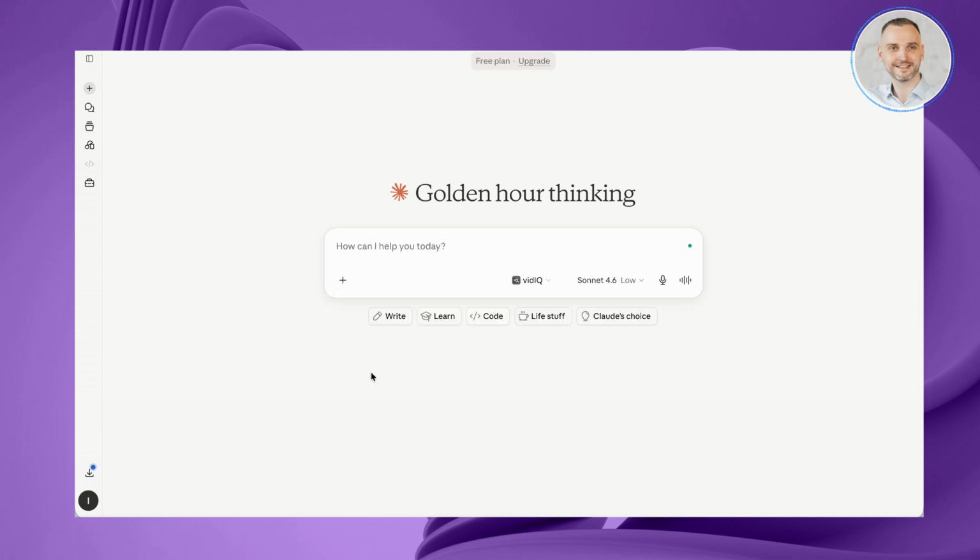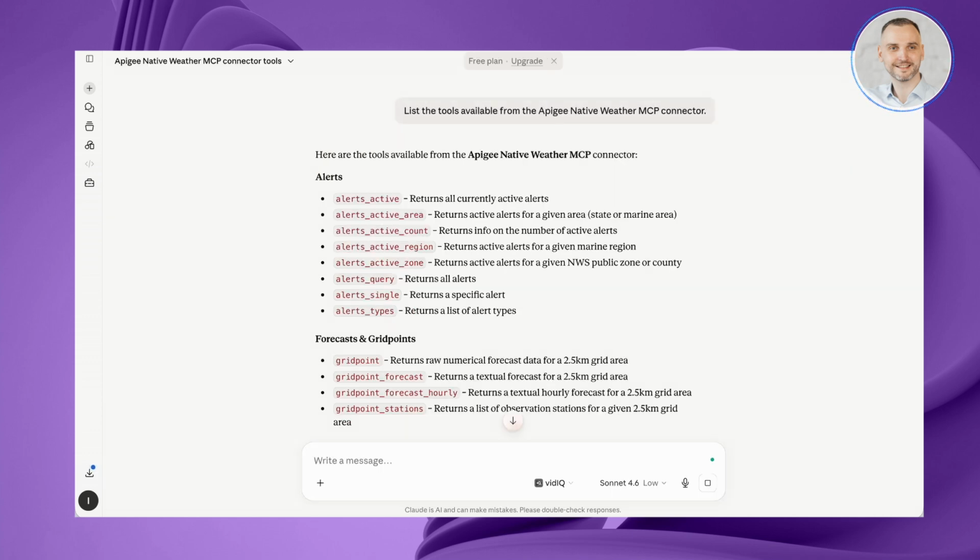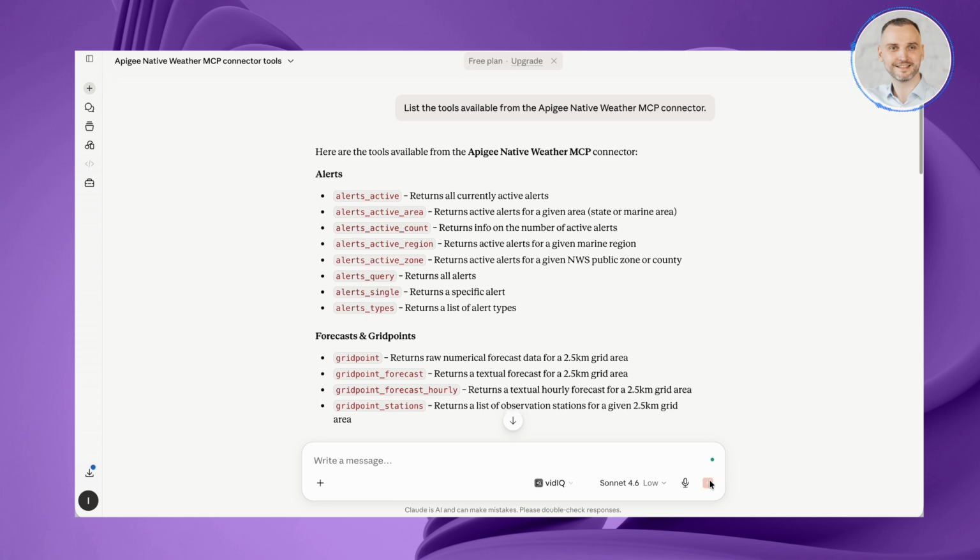For example, I can ask: list the tools available from the Apigee Native Weather MCP connector. Claude discovers the tools exposed through the Apigee MCP endpoint. Then I can ask Claude to use one of these tools. For example, use the Apigee Native Weather MCP tool to get active weather alerts and summarize the result.